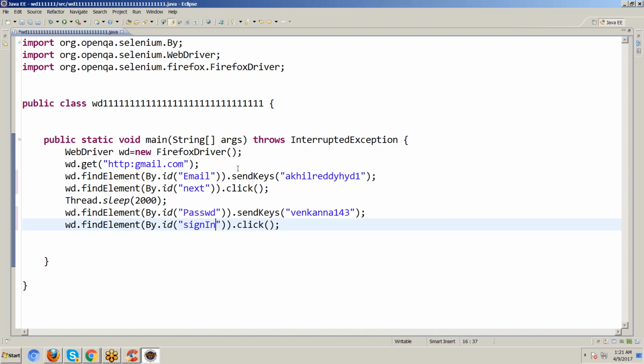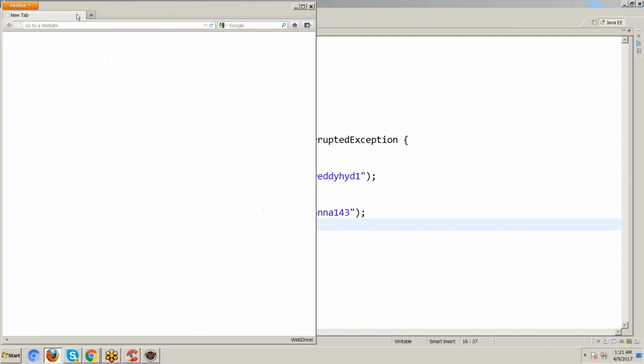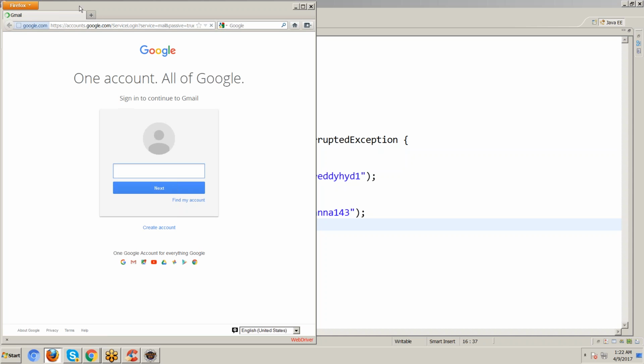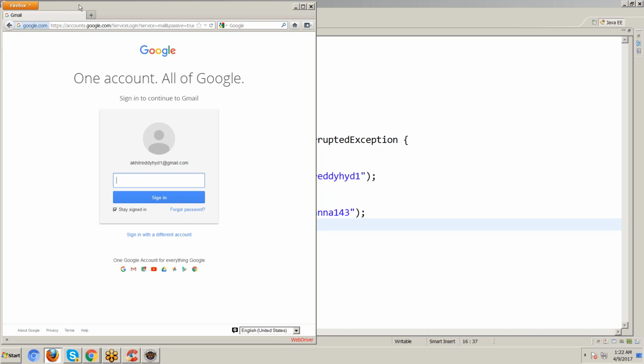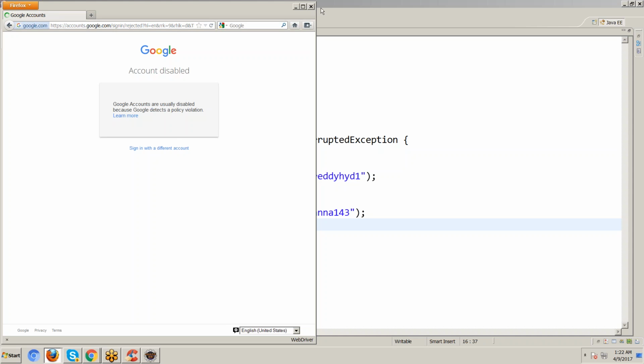First way: directly we can give the properties in main test. Save. Click on run. This is the first way. It will enter the username, click on the next button, enter the password, and click on the sign in button. This is one way. Over.